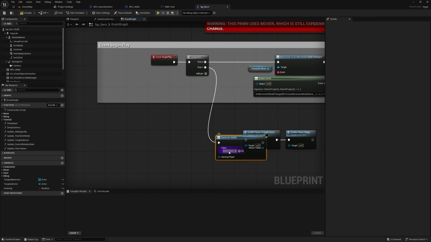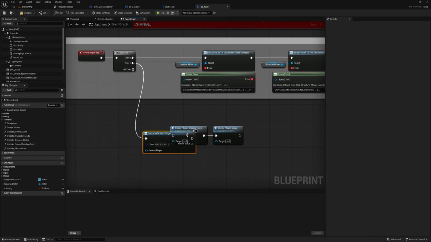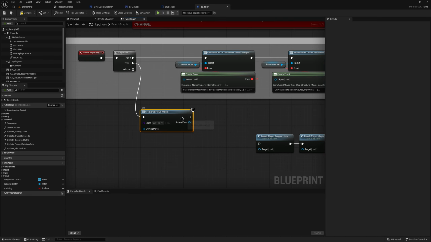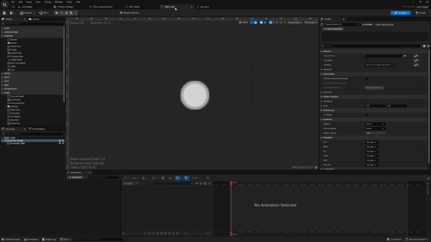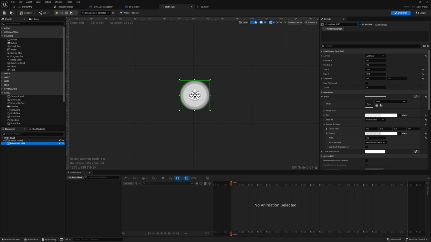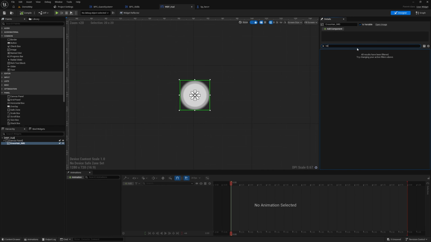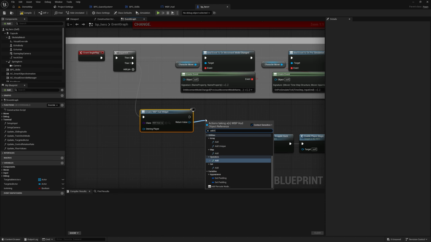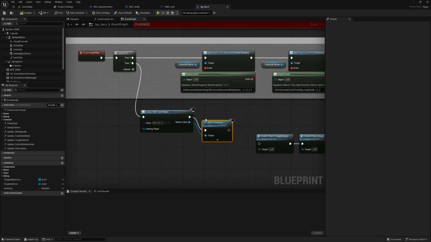Create widget, and then I can do WBP HUD. There. Then we want to quickly come back here. I'm going to go to visibility. Look for visibility. Sorry. And we're going to set this to hidden. And then we're going to come back over here. We're going to add to viewport.